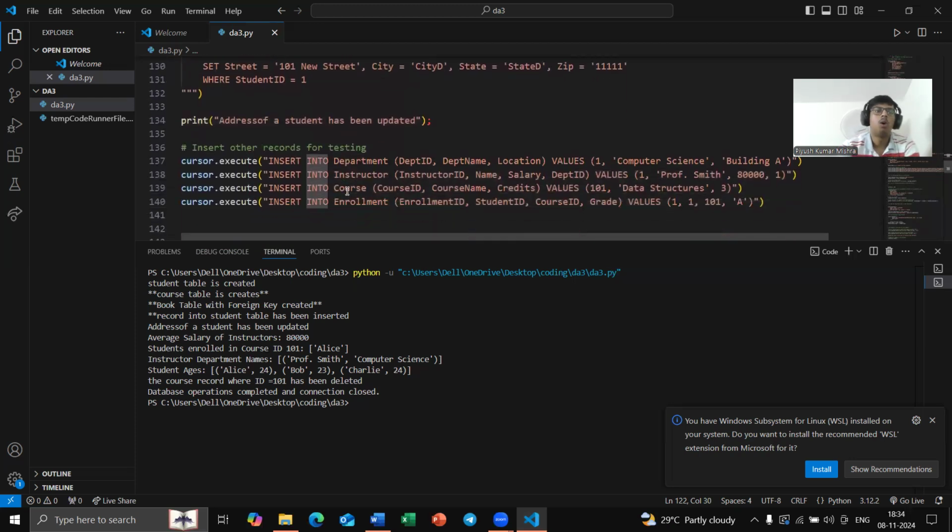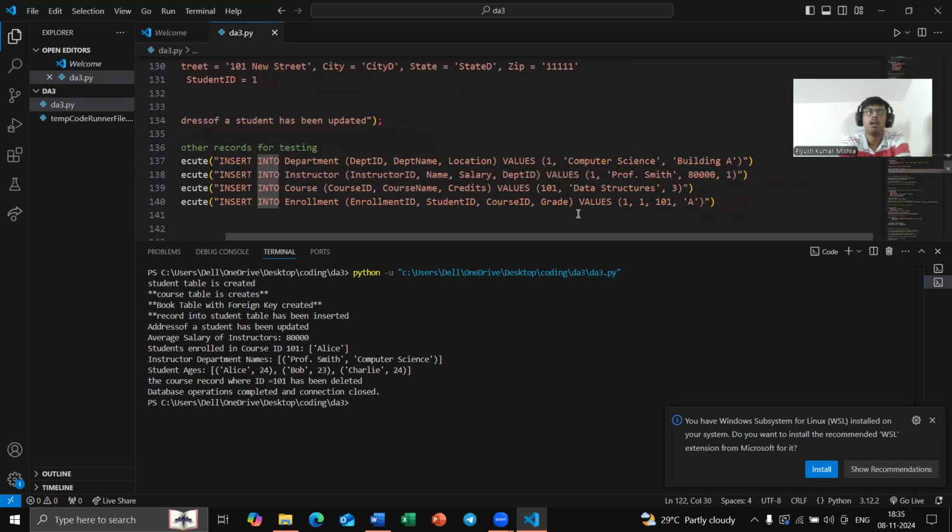Now I'm inserting all the records into different tables: department, instructor, course, and enrollment. The department has three attributes: department ID, department name, location. Instructor has four attributes: instructor ID, name, salary, department ID. The course table has course ID, course name, credit. Enrollment has enrollment ID, student ID, course ID, and grade.